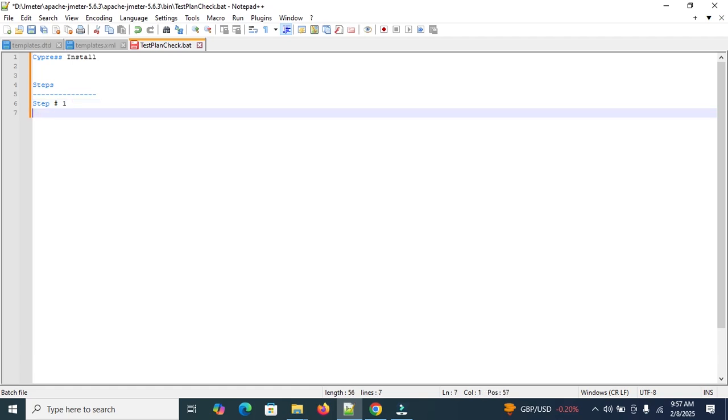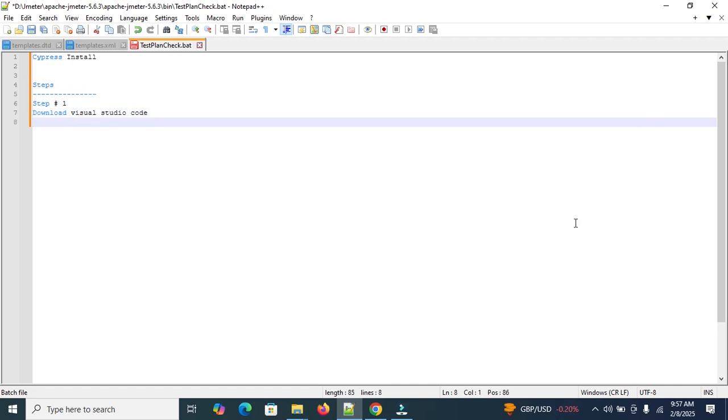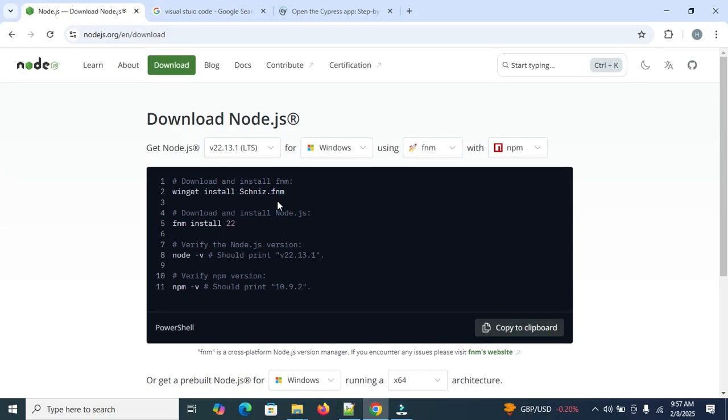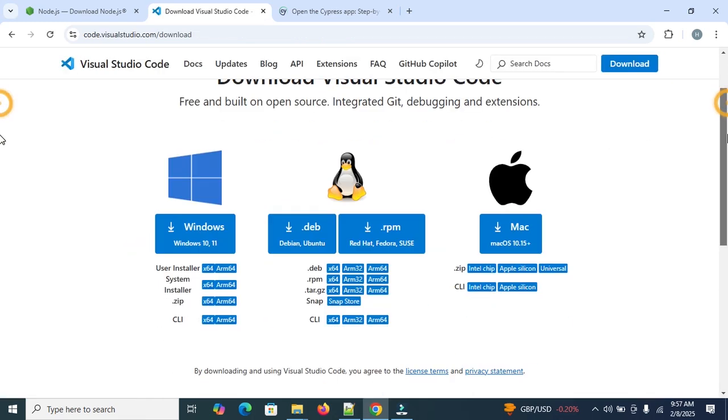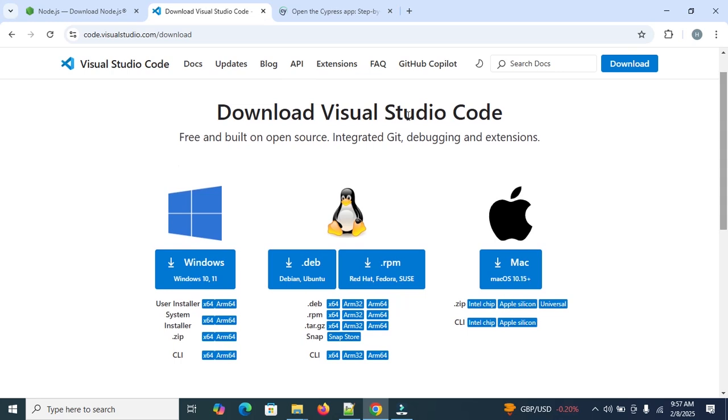Step 1. Download Visual Studio Code. First, we need to install the Visual Studio Code. Open the Chrome browser and search here Visual Studio Code. Click on this download, and here you can view download Visual Studio Code for Windows 10 and 11.